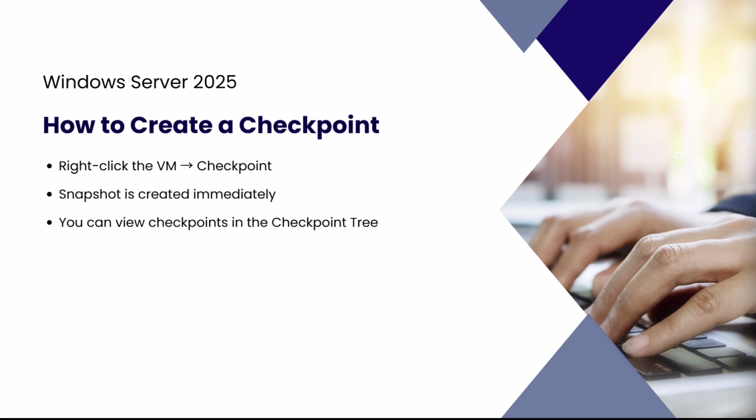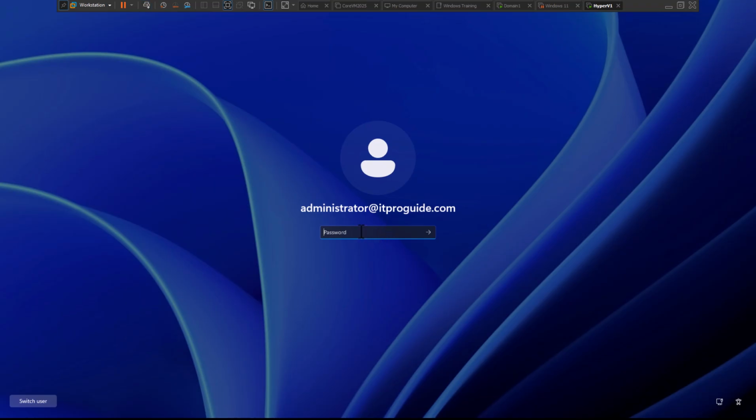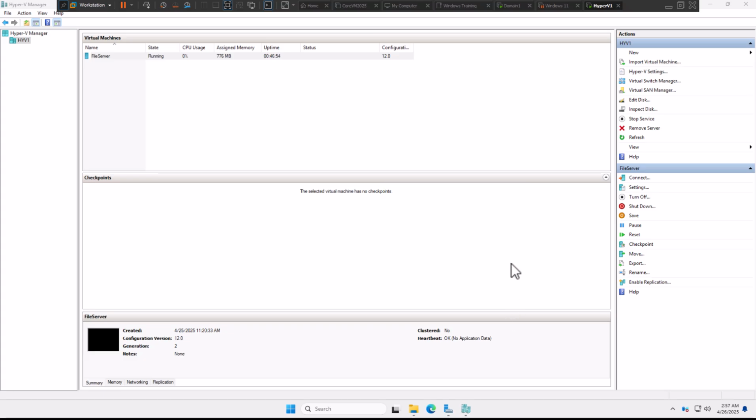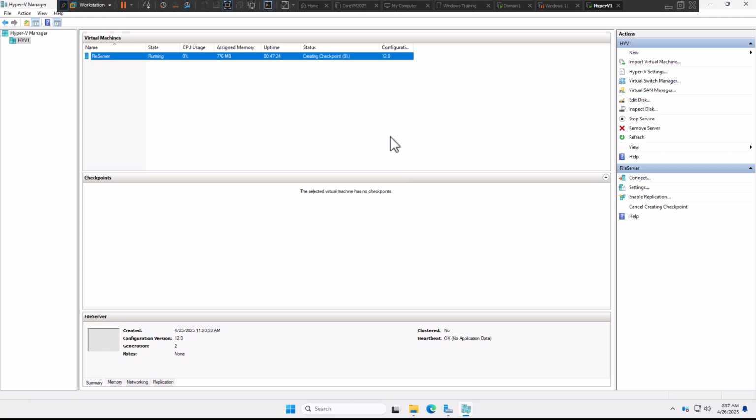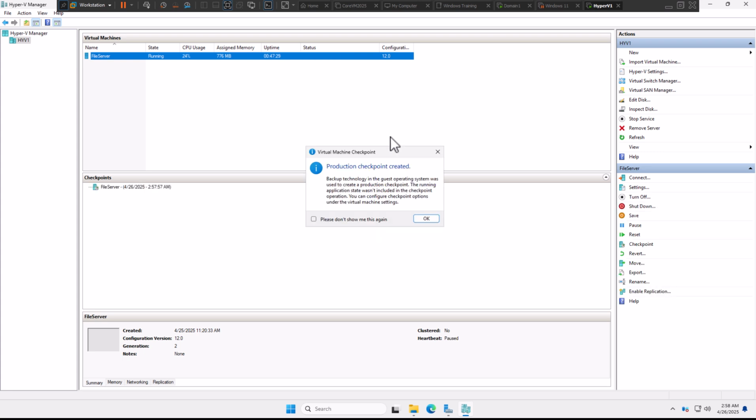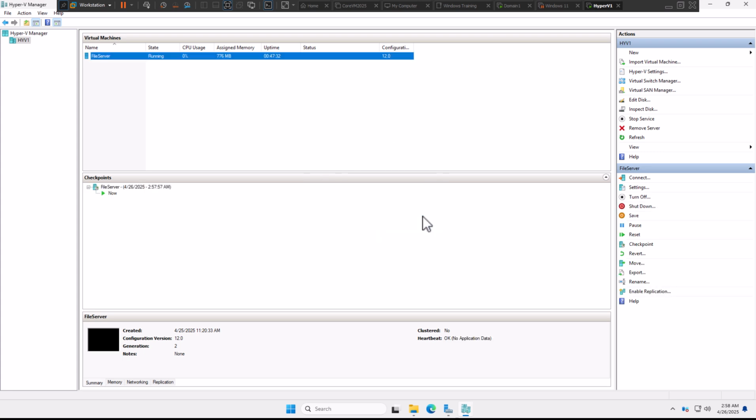So how to create a checkpoint? It's simple. You just need to right click and select checkpoint. That's it. That is how it creates the checkpoint. Let's see how to do it. Log into our Hyper-V server. As you can see, the file server is running. Right click on the VM, then select checkpoint. Now you see it creates a checkpoint and the progress is shown in the status. Now there is a new checkpoint, and this checkpoint is a production checkpoint.